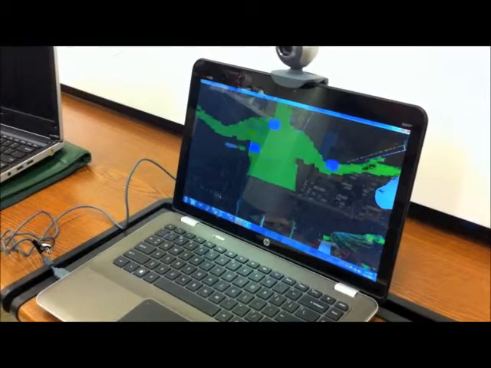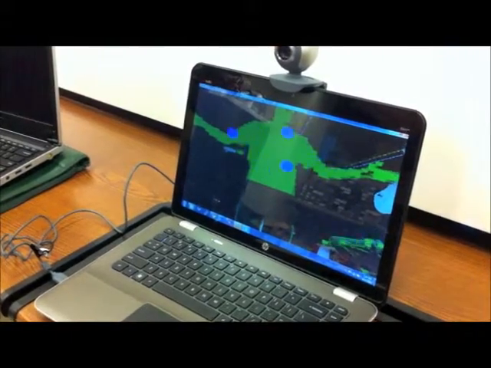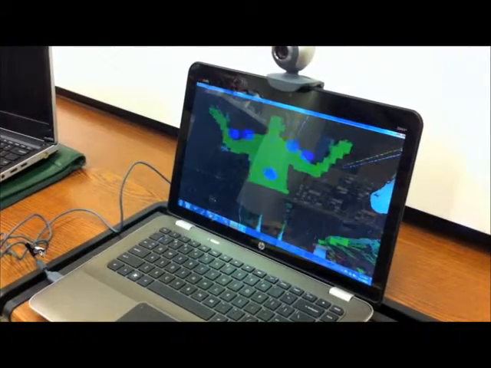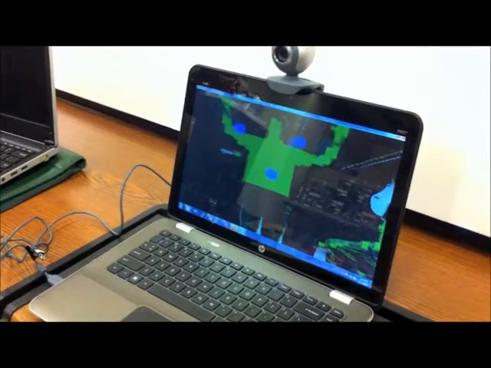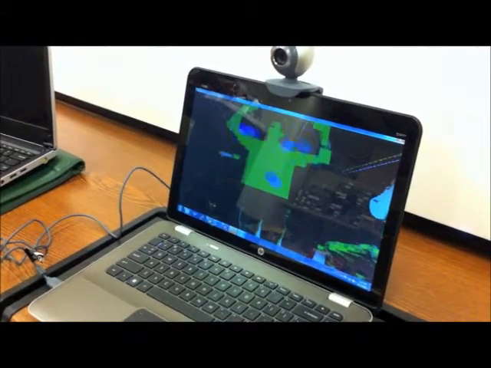So on me, I'm wearing an orange shirt, so it detects my whole upper body as skin. And the points you can see generally form a triangle shape, which you would expect because there are lots of points on top and then a few towards the bottom.